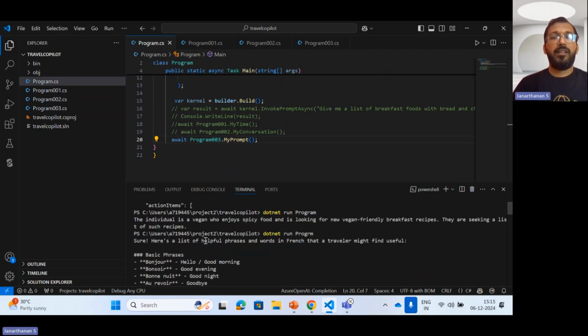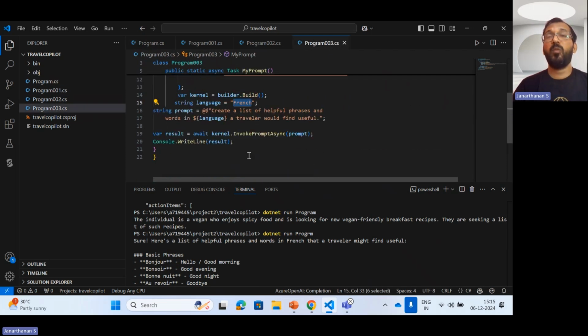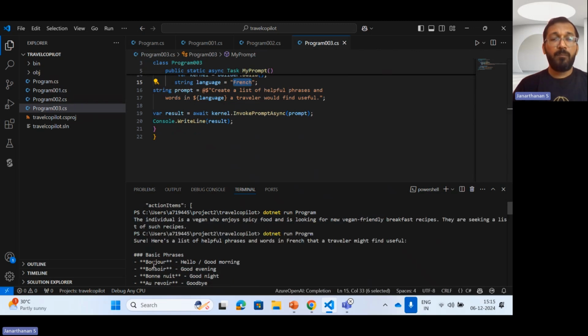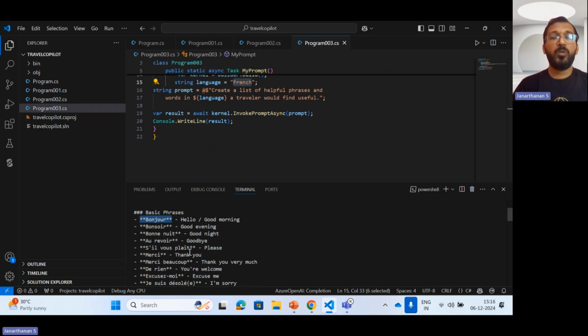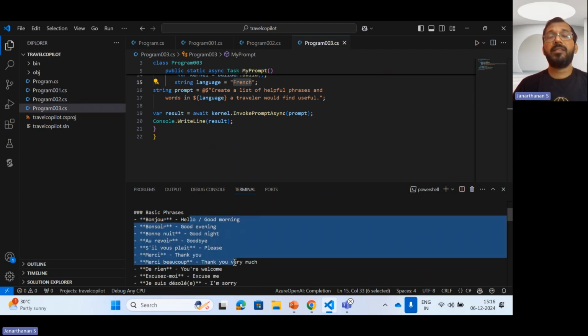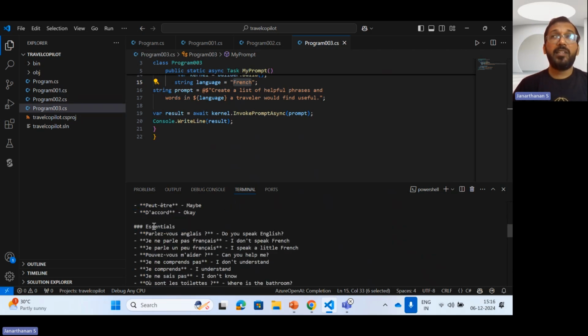Since you are a traveler and you want useful phrases as well as a list of items in the French language, from English to French, this will be very useful. You can notice basic phrases like hello and good morning; in English, it will be bonjour. And merci is nothing but thank you, and merci beaucoup is thank you very much. So your English phrases and the relevant French phrases will be there as basic phrases, and you will also get essential phrases. Do you speak English? I don't speak French. I speak a little French.